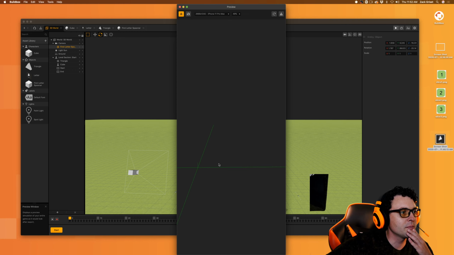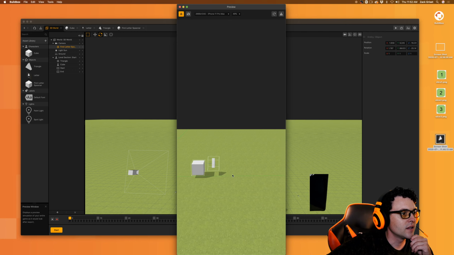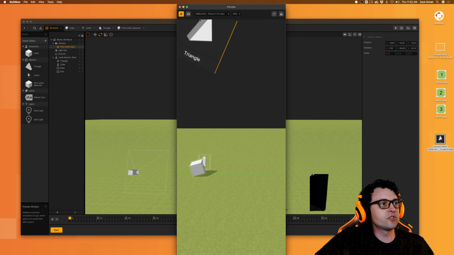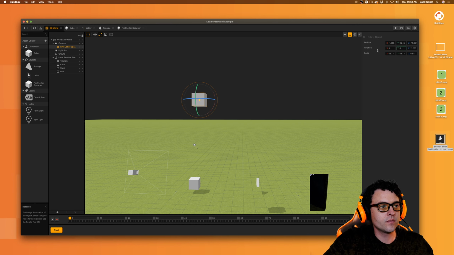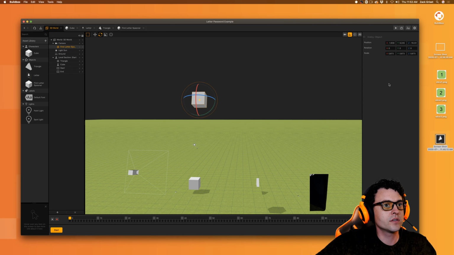Let's try it one more time. Okay, so there's the triangle, and we just need to get it set up a little bit better. So let's do this. Let's make this a little bit smaller first off. And then why is it rotating that? Like, I don't want any rotation. Just no rotation.